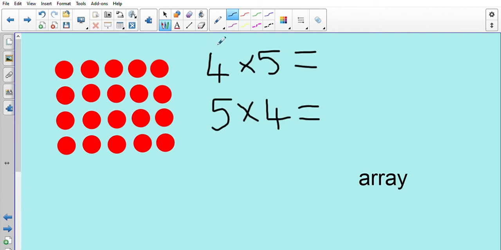So 4 times 5 means 4 groups of 5. So 4 groups of 5s means I'm counting in 5s. I'm quite good at counting in 5s, so I could work out the answer to that one. If it was 5 times 4, I'm not quite so good at counting in 4s, so I might find that one tricky. So I'm going to have a go at doing 4 times 5. So I'm going to count 4 5s. 5, 10, 15, 20. Brilliant.